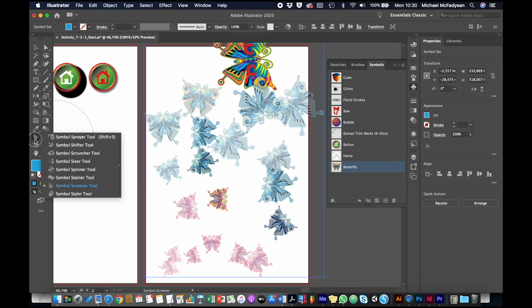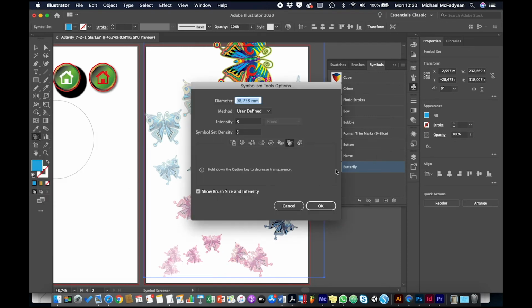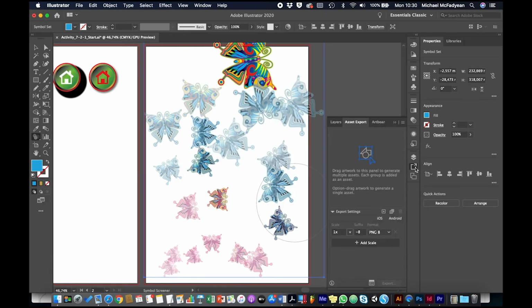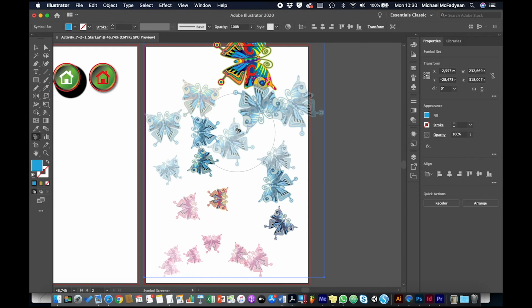Okay, and the last one is the symbol styler. I don't generally use this because I find it can often crash your machine, because what it allows you to do is to choose a graphic style from here and then to apply that to your symbols. It does tend to overwork your processor and it can crash things.